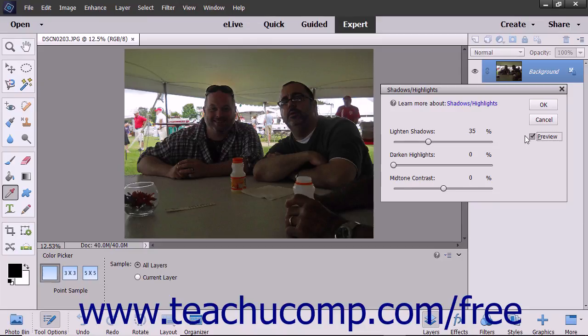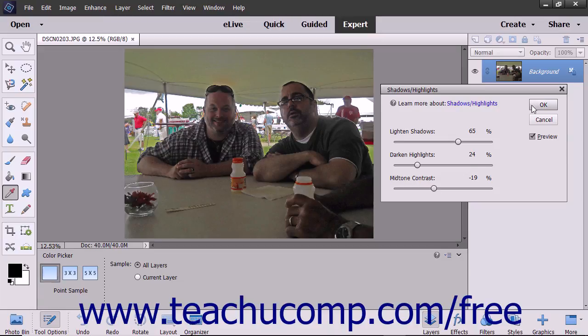When the dialog box appears, Elements will apply automatic corrections. You can then make further adjustments by moving the sliders or entering values for light and shadows, dark and highlights, and mid-tone contrast. When you are done, click the OK button.